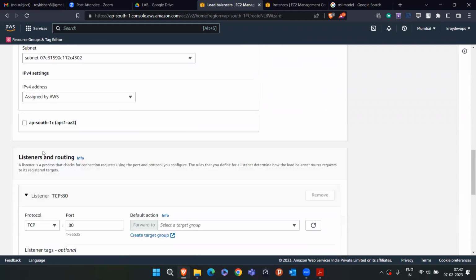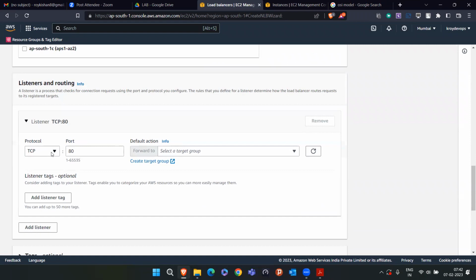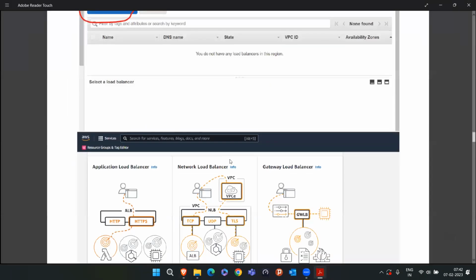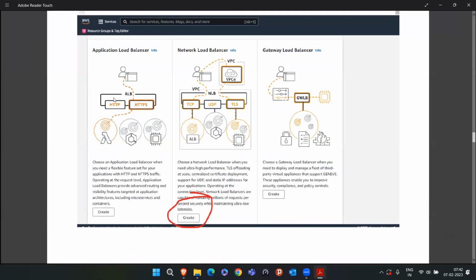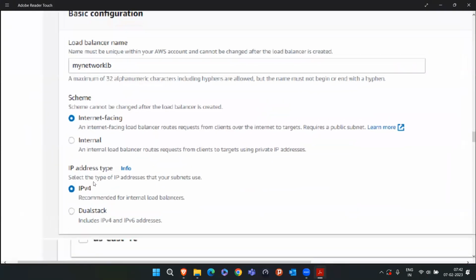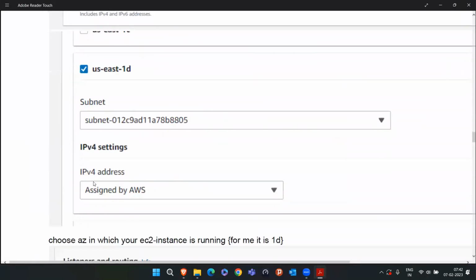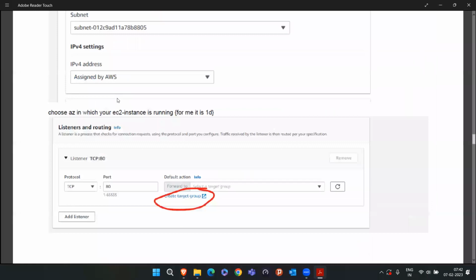So just choose 1A, 1B. Let's keep everything the same. Here they are saying TCP port 80, keep it as it is. Like see what we did. We clicked on create load balancer, clicked on network. Then we selected internet facing, IPv4. Then we selected 2 subnets. Then we come down here.